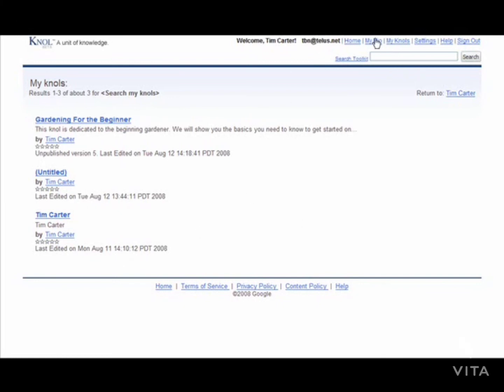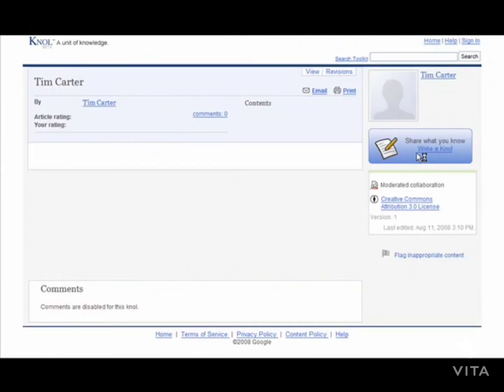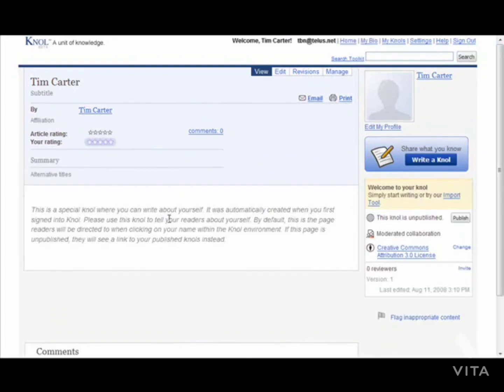So first of all, let's go and create our bio. So if you click on My Bio, it brings up a little place that you can tell people about yourself. So basically, all it is is a place where you can just write your bio in here. And it tells you here that it was created. It's a special Knol to write about yourself. So all you have to do is click Edit.